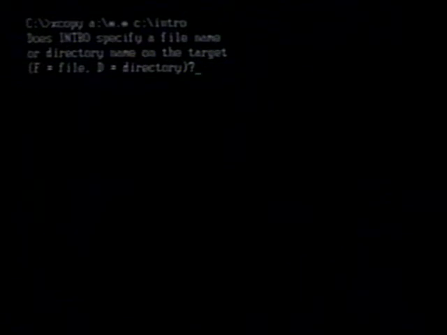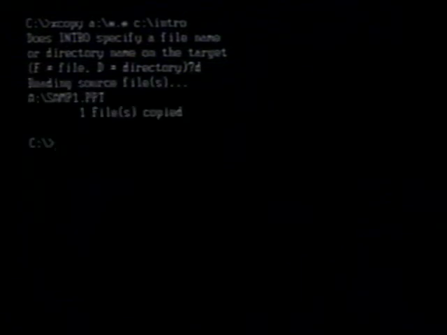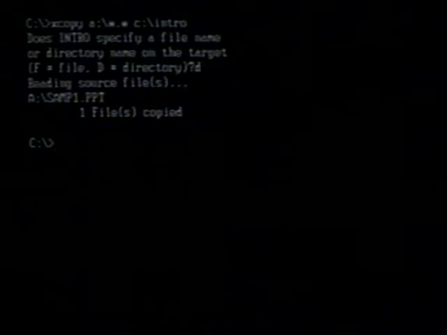We place the learning disk in the proper drive. Ours is A. At the hard drive prompt, ours is C. We type xcopy space A:\*.* space C:\*.* and press enter. At the file or directory prompt, we press D for directory. DOS creates the intro directory and copies the learning disk files into it.